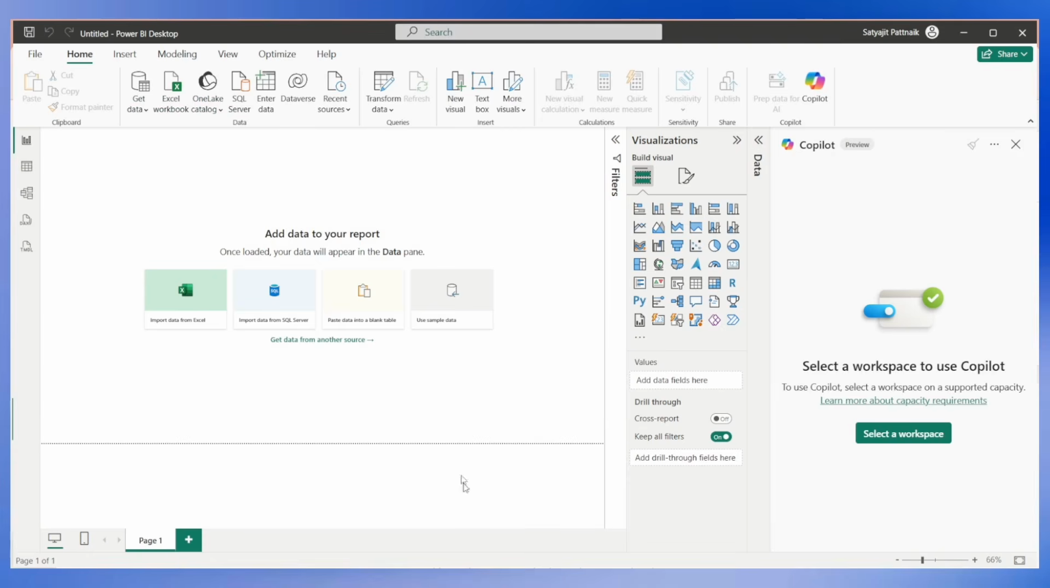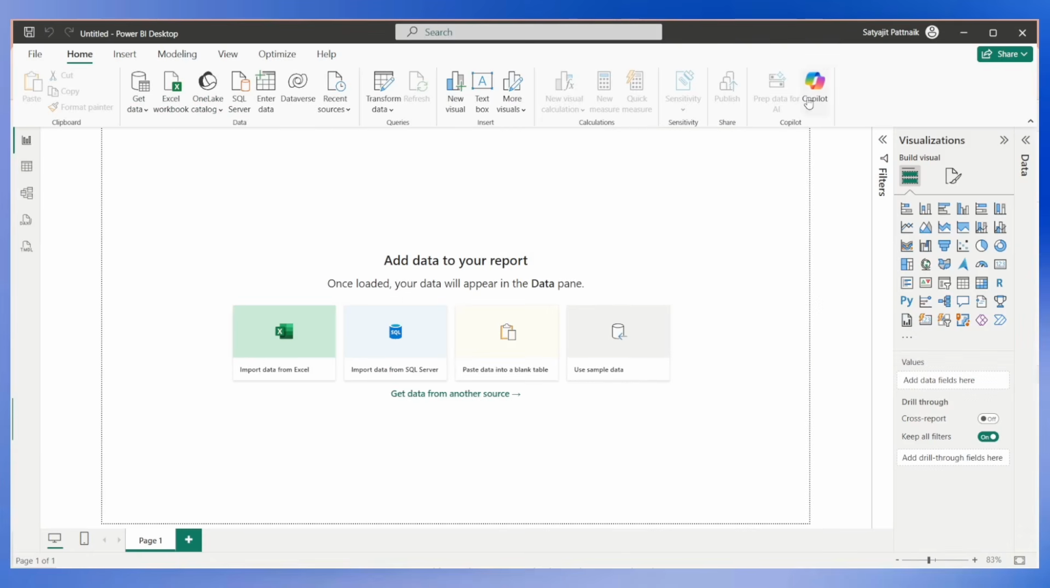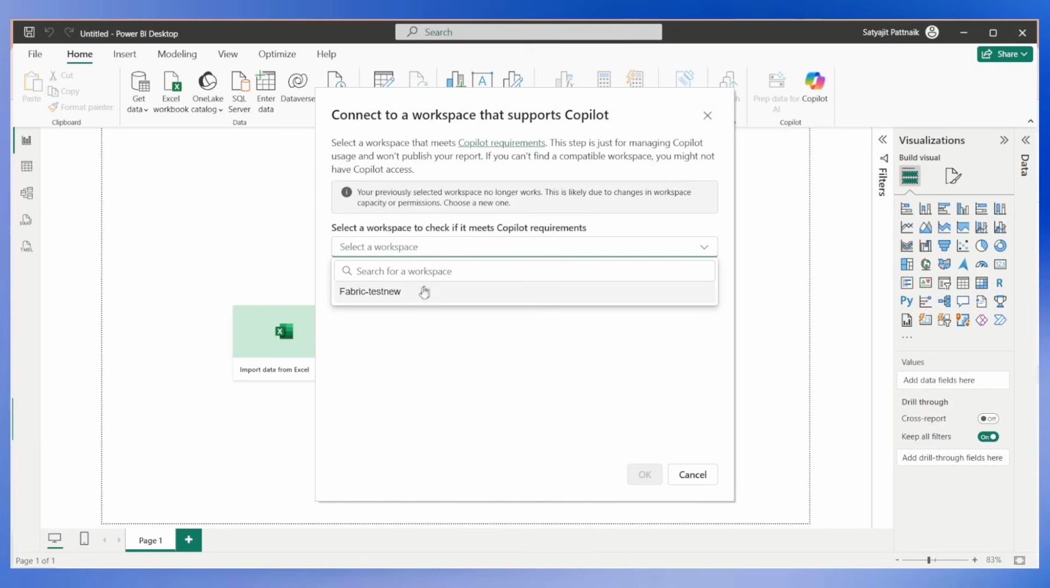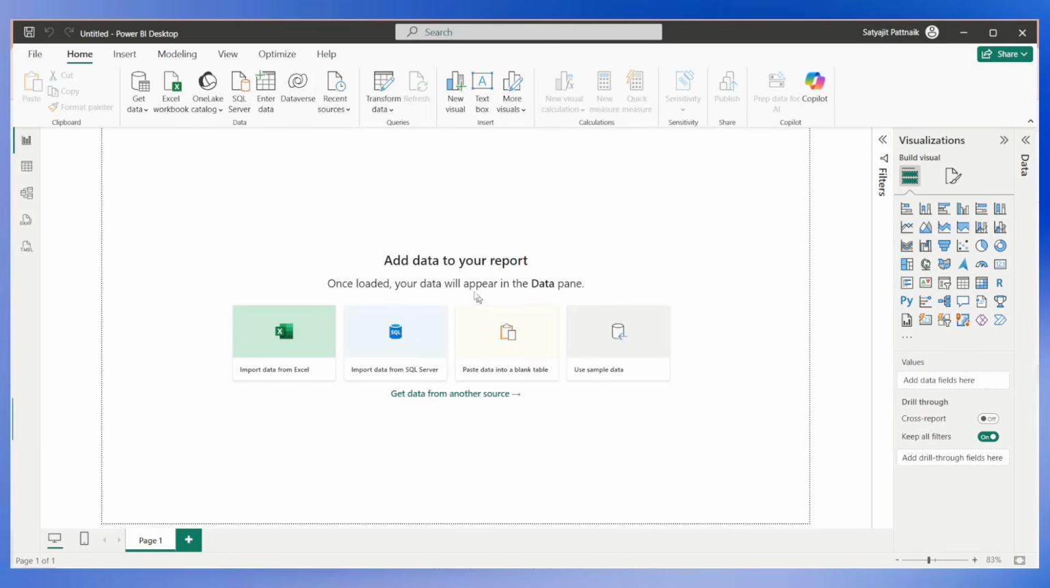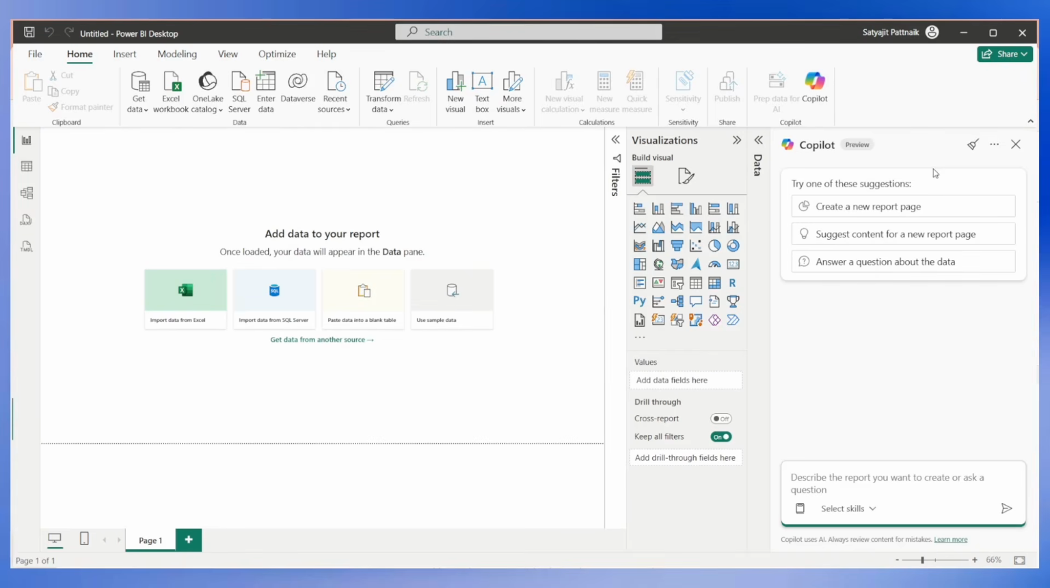Our workspace is ready. Now if you click on Copilot, you will be able to see the new workspace, fabric test new. Okay, so configure it, click on OK. That's it, right? Now you can see Copilot is already enabled. It is just waiting for your data set.